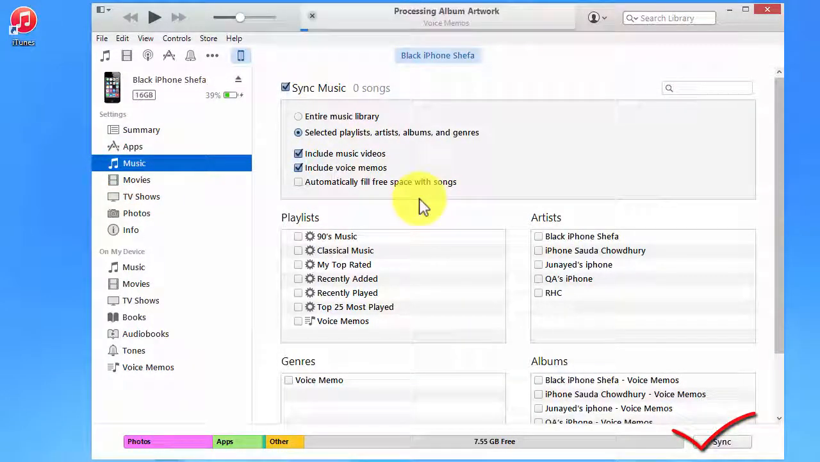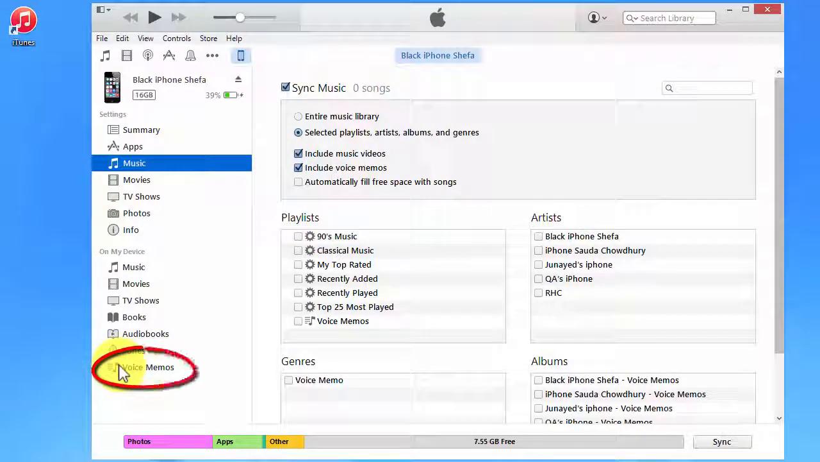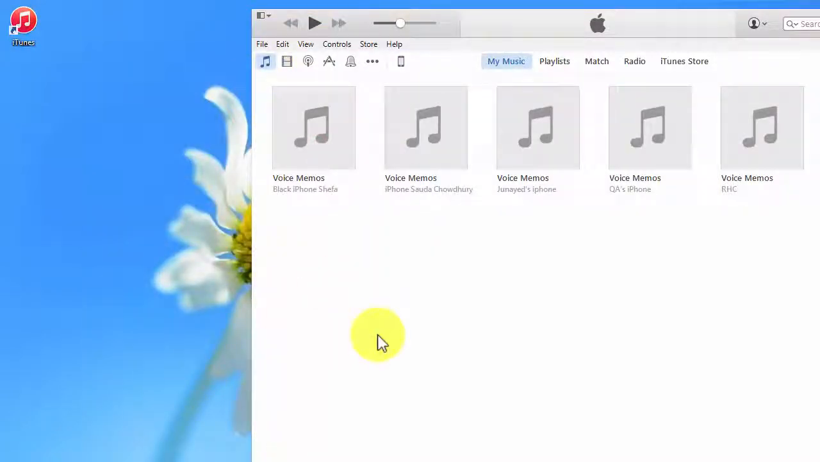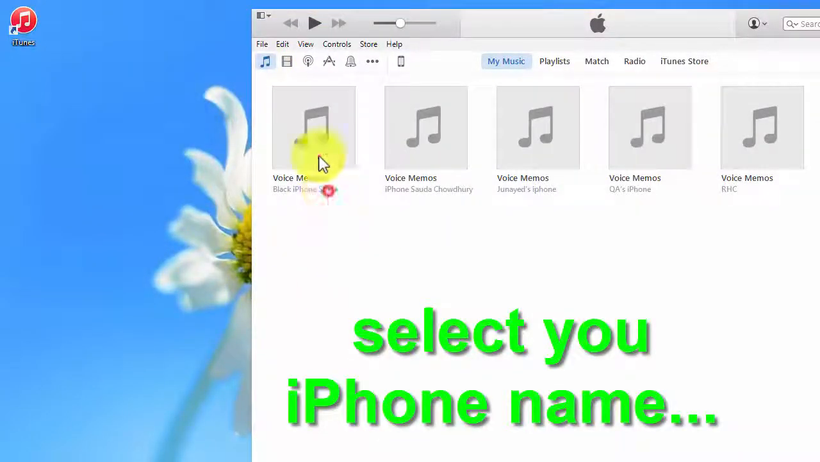Syncing, done, and click voice memos. My latest updates of all my voice memos are included here. Just click music, and what's your iPhone name? iPhone name is black. Click black.